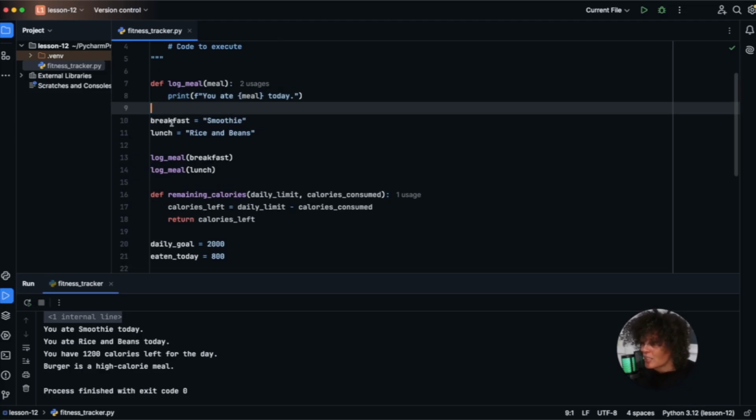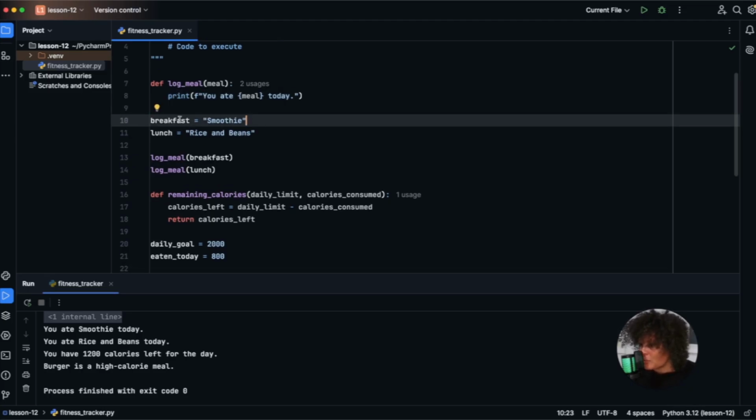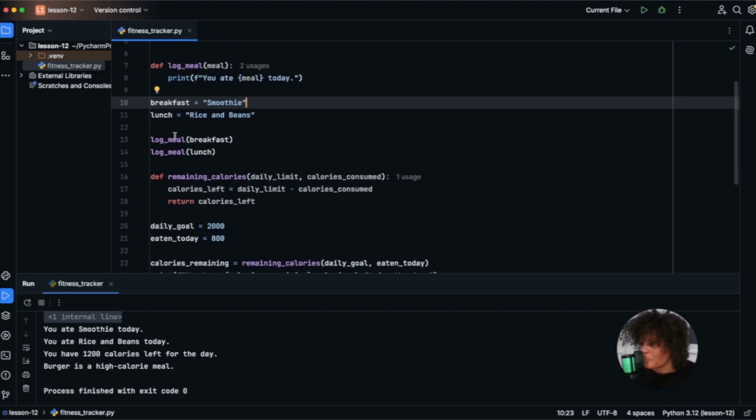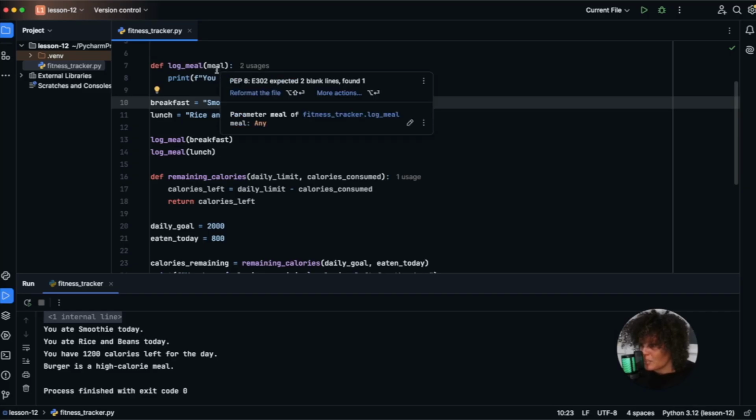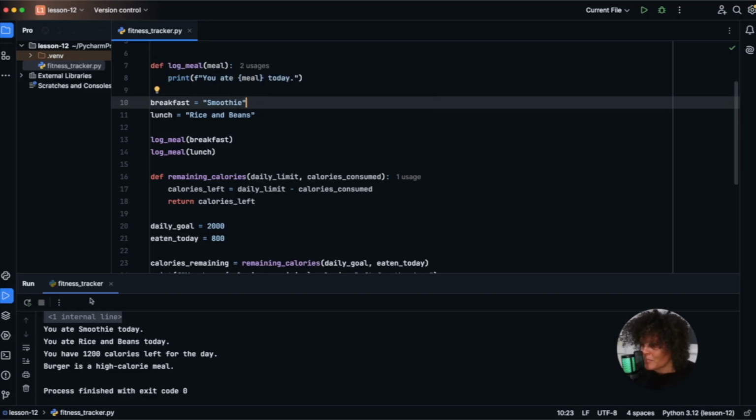And then next, we are assigning smoothie to breakfast, and we're assigning rice and beans to lunch, these two variables. Now we are invoking this function log meal. It's going to go up and find that definition of log meal in memory, and it's going to run by passing in breakfast, which is here, into meal, and it's going to print this statement. And so we see this right here, you ate smoothie today.